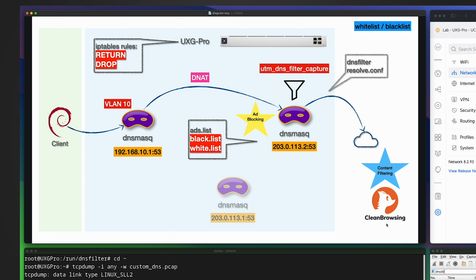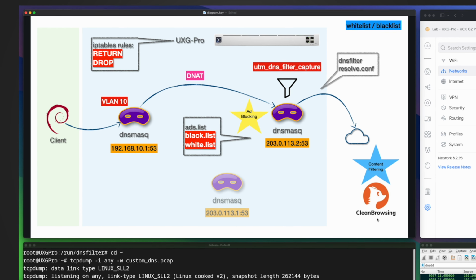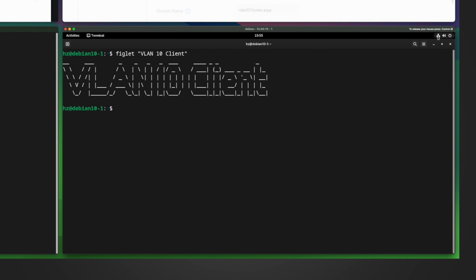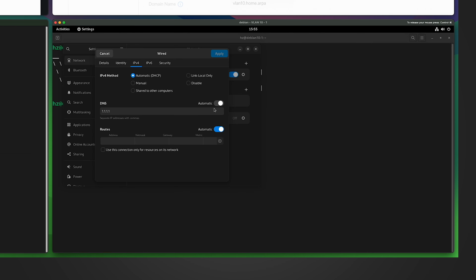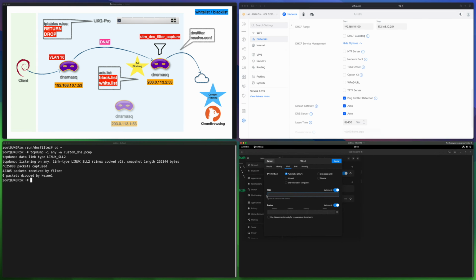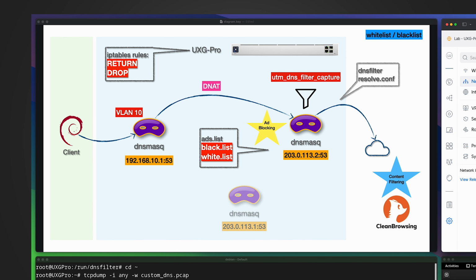You want to overwrite their result. Let's see how we can achieve that. To do that, let me first restore the Linux client's DNS setting, change it back to automatic. And in the UniFi Gateway, now I have both ad blocking and content filtering enabled. If you remember, badexample.com is blocked by clean browsing, right?